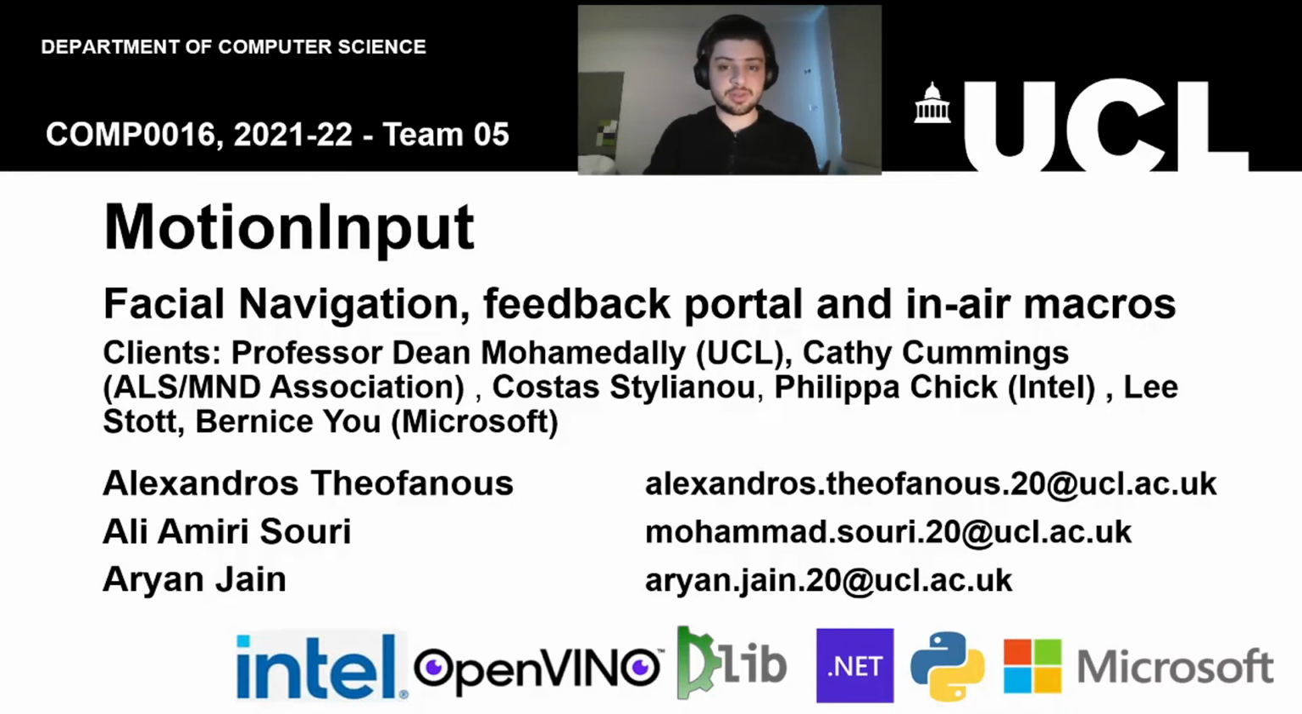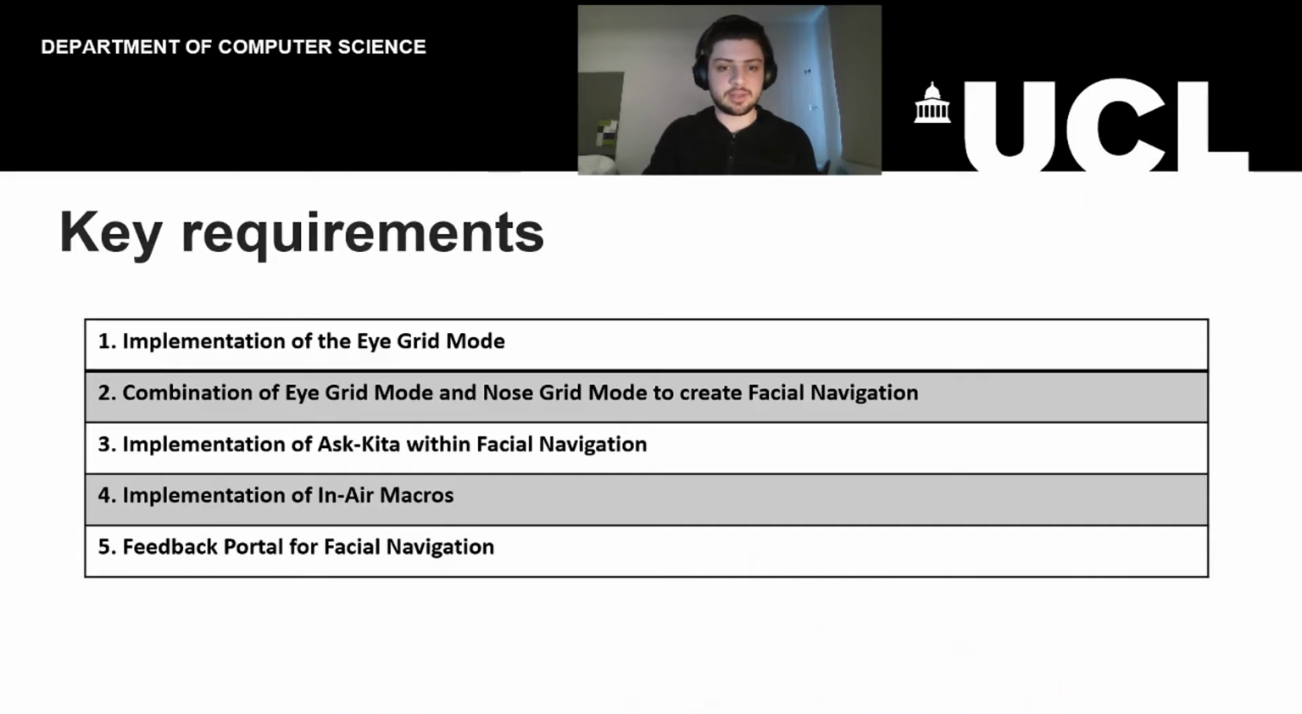We have been working on the MotionInput project, specifically in the implementation of facial navigation, development of the feedback portal, and creation of in-air macros. Our key requirements have developed through time, as we are a part of a larger group that developed facial navigation. We were responsible for the implementation of the eye grip mode and its combination with nose grip mode to make the final facial navigation system. Furthermore, we worked on implementing Ask KITA within facial navigation and on developing in-air macros. Lastly, we created a feedback portal for our system.